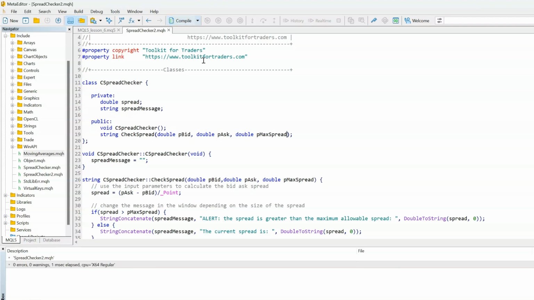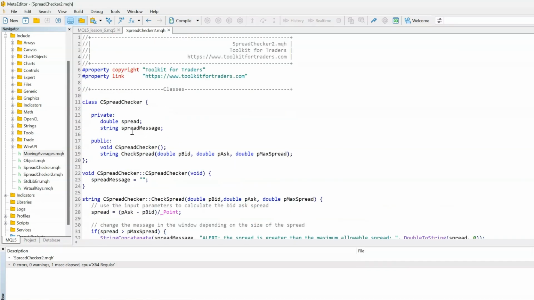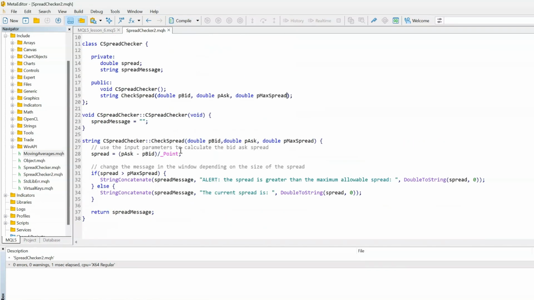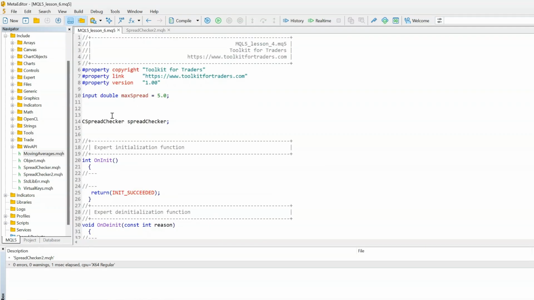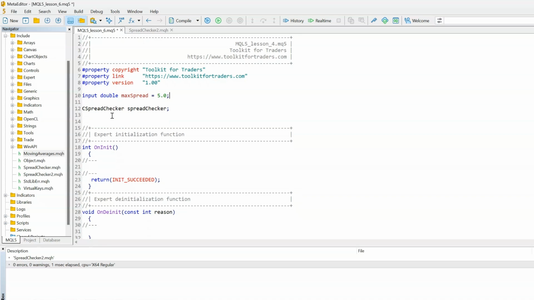Right, have we done it? Have we done it? There we go. So we've got this spread checker 2, which has taken all that information we just wrote and put it into a separate include file. So now we come back to our main file here.